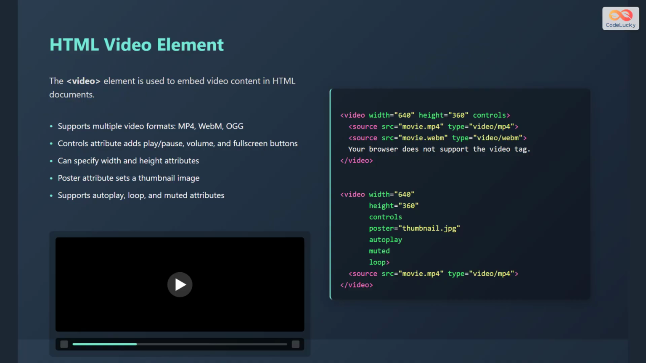The code shows a basic video element with controls, with source specified for different file types like MP4 and WebM. If the browser does not support these video elements, the user will be shown the text "Your browser does not support the video" tag. The second piece of code shows additional attributes like width, height, controls, poster, autoplay, muted, and loop being used with the video element. In this case, the source file is movie.mp4.